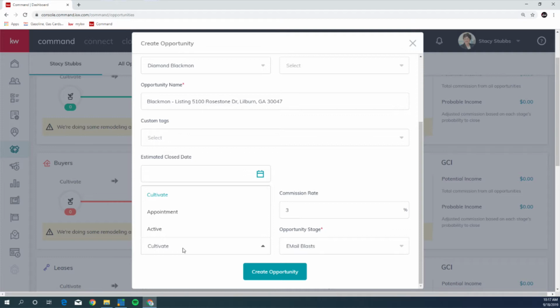Eventually, magic moment, you're under contract. That's then the whole litany of to-dos once you reach that point, and eventually close. So we have cultivate, appointment.